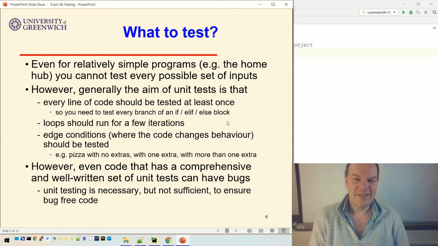However, a lot of professional code is unit tested, and a lot of professional code has bugs in it still. So even with a comprehensive and well-written set of unit tests, you can get bugs. So it's a necessary step. It's a good way of catching some of the bugs before the code goes out, but it's not sufficient.